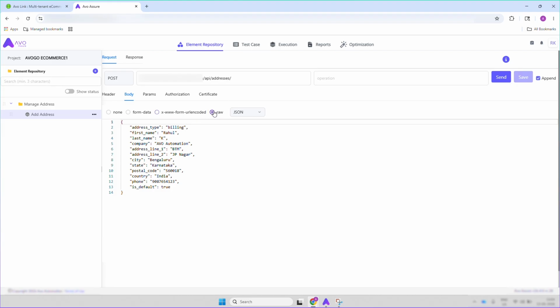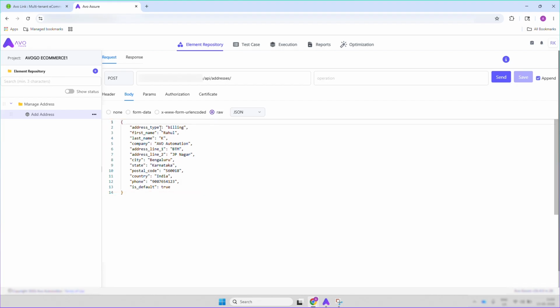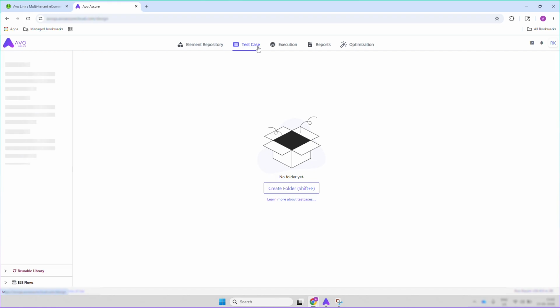You can choose either of these and provide the JSON body. Here I have provided the JSON body and I have filled out all the details required to create an address. Once after this, move on to authorization. Here, select the type as bearer token, provide the token and then click on save. Once after saving this, navigate to test case section.